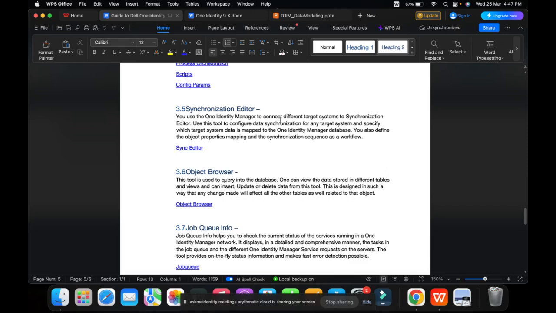Now the question is: if OneIdentity has already provided us out-of-the-box connectors, then why do we use custom connectors? What OneIdentity, or any other tool available in the market, can provide is only out-of-the-box connectors for very commonly used target systems. Like AD, which is obviously used by every organization, Azure AD, used by almost every organization, ServiceNow, SAP, Workday. These connectors are used by most companies, so they provide them out of the box.